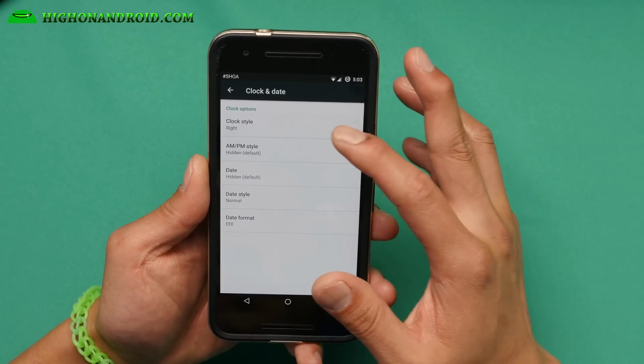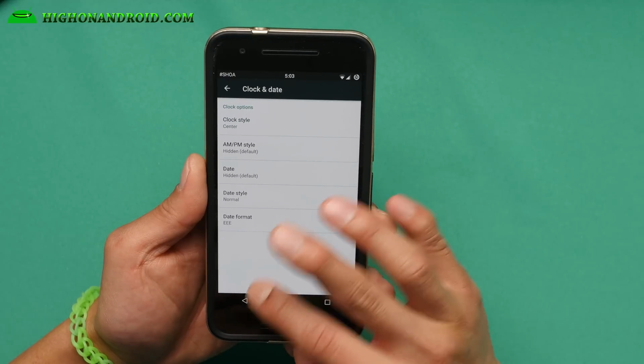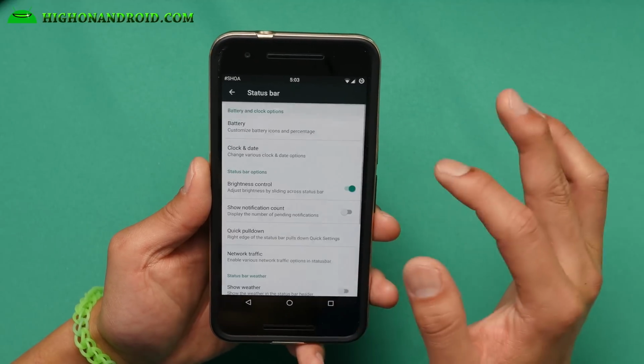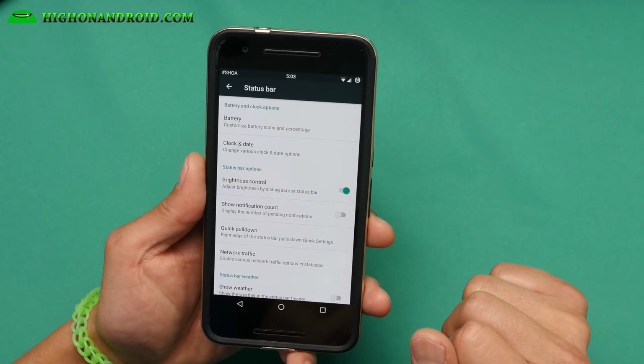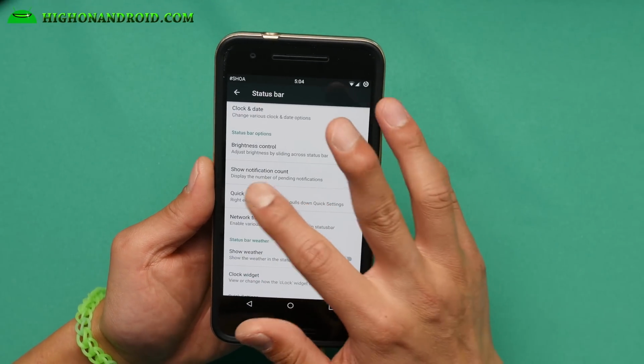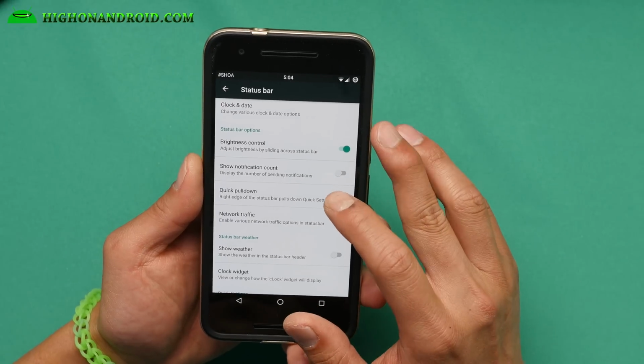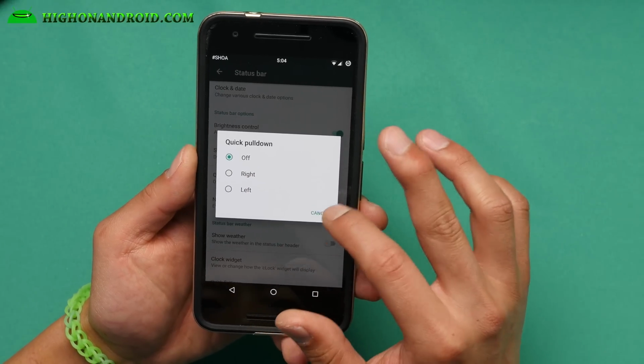Clock date: if you want to center the clock, you can do this. Date format. The brightness control I just showed you is here. You can go ahead and enable brightness control. You can also do various options like show notification count. Quick pull down is really nice. I have it off right now.